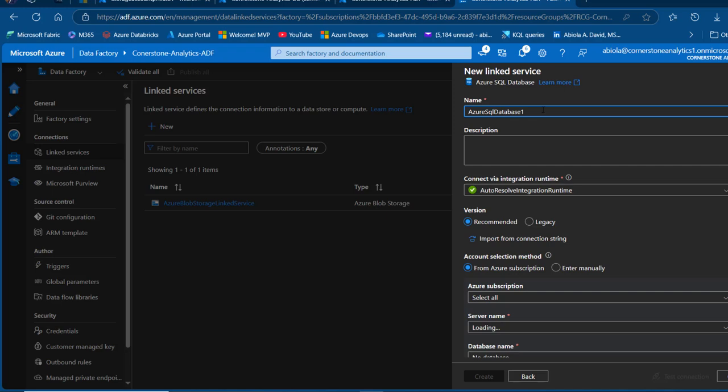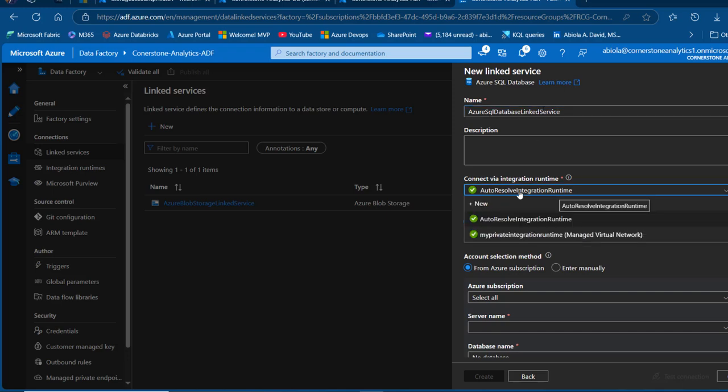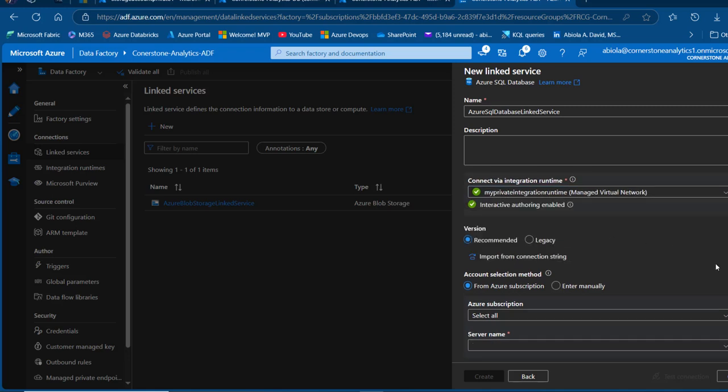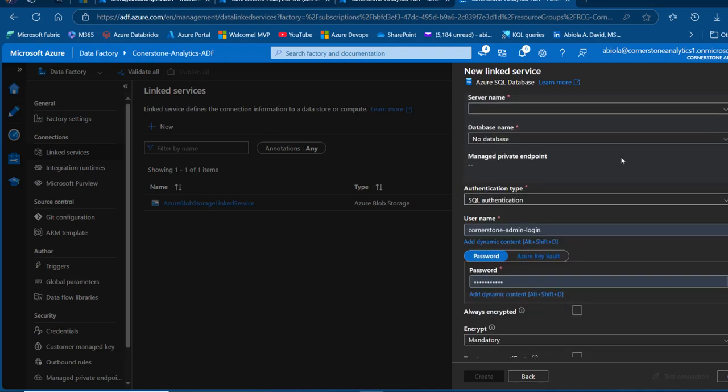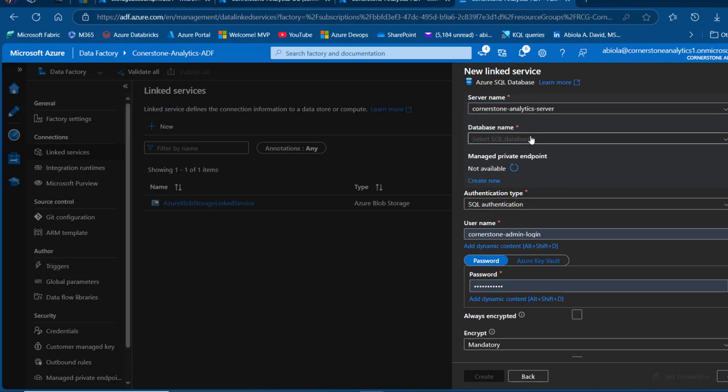And I'm going to maintain this name, Azure SQL Database linked service. Let me just add linked service. And then I'm going to use also the same private managed virtual network. Now, this is absolutely fine. It's going to work. So I'm going to choose that. And then I'm going to provide my, again, subscription. And then I'm going to choose the name of my server, which is Cornerstone Analytics Server. And then for the name of the database, this is going to be Cornerstone Analytics DB. And then for the authentication type, I'm going to use the SQL authentication, which requires the username and password.